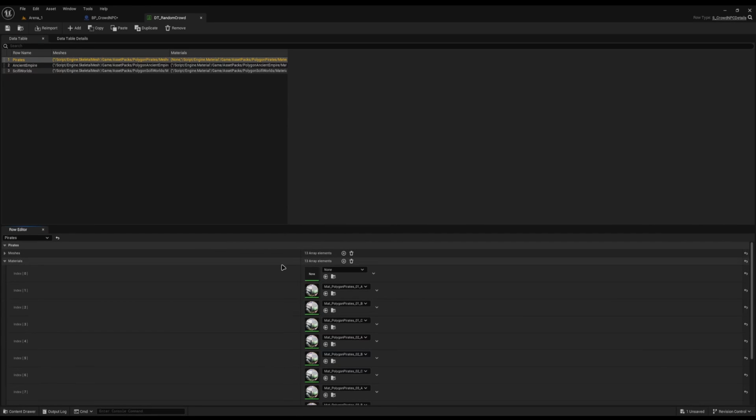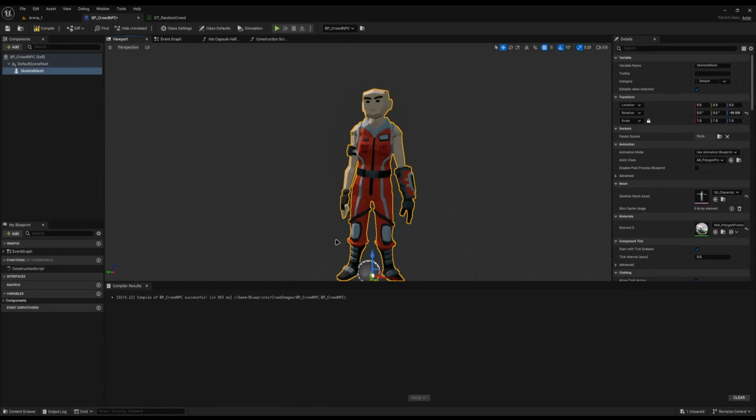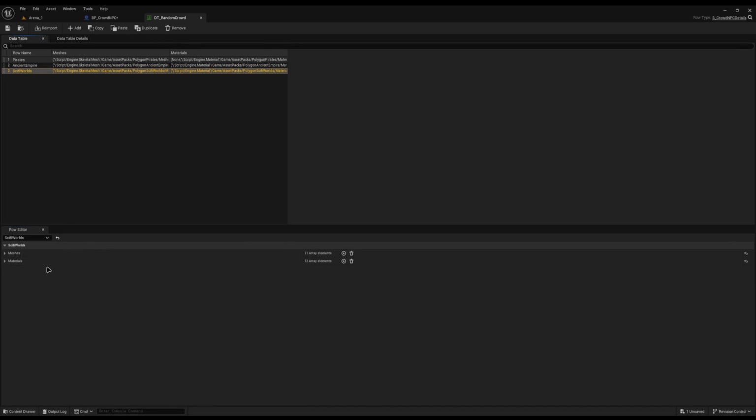The reason I've split this out and not just put them in one massive one is the skeletons for these are also different. So for each Synty pack you get, Pirates, Ancient Empire and Sci-Fi Worlds, they have completely different skeletons. So that's why I've split it up like that. And all this data table is for each one, materials and meshes, that's it.